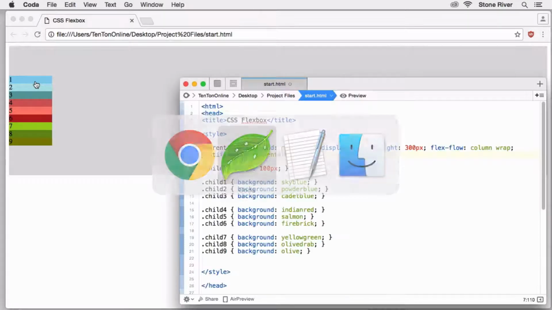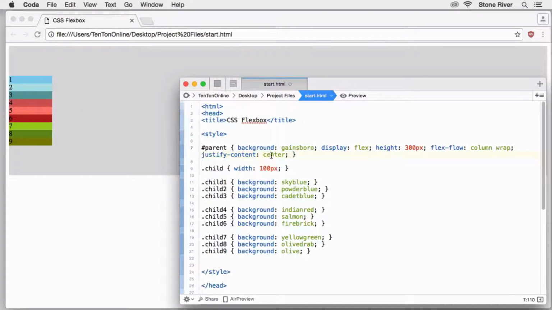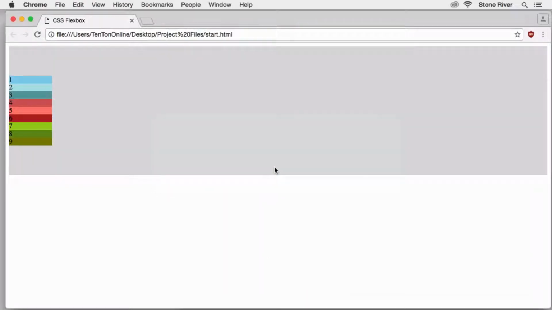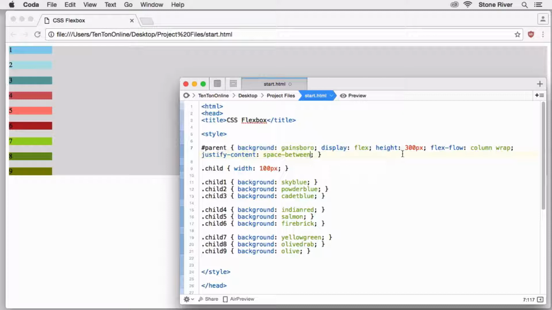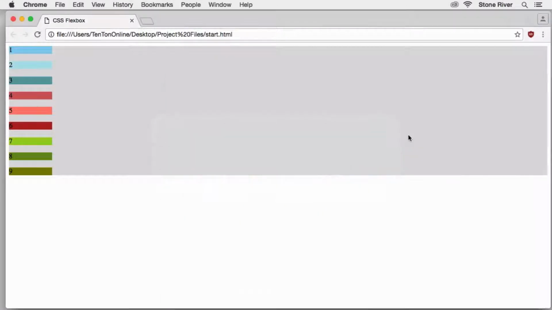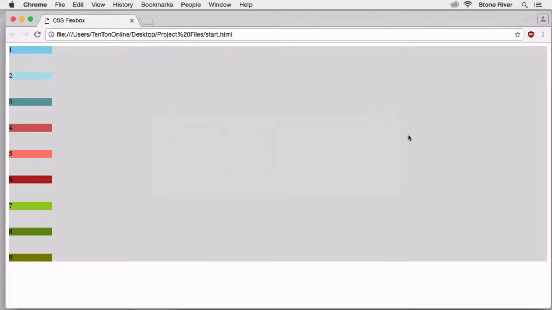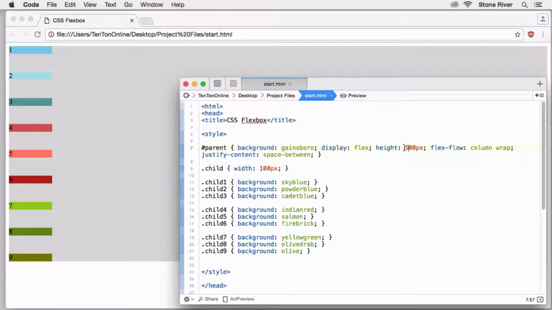How about space between and space around? Let's see how these guys play out. I'm going to say space-between. There we go, and save this up and refresh. There we are. Everything is nicely laid out here, regardless of the size, or in our case here, the height of the parent container. If the parent container winds up being, oh, I don't know, 500 pixels in height or something like this, everything just automatically adjusts inside the parent container.